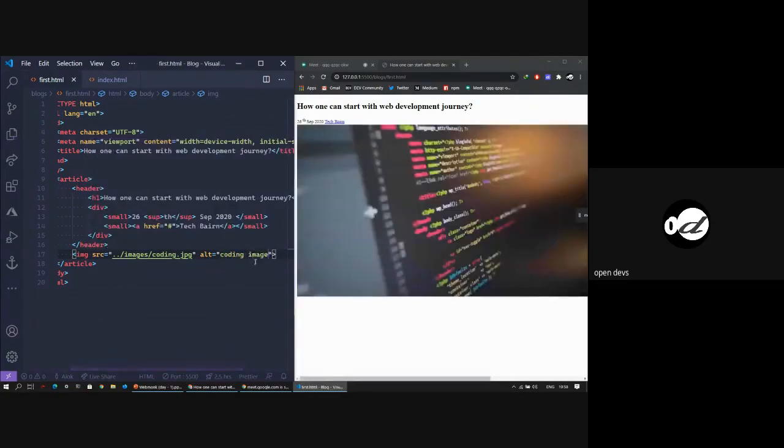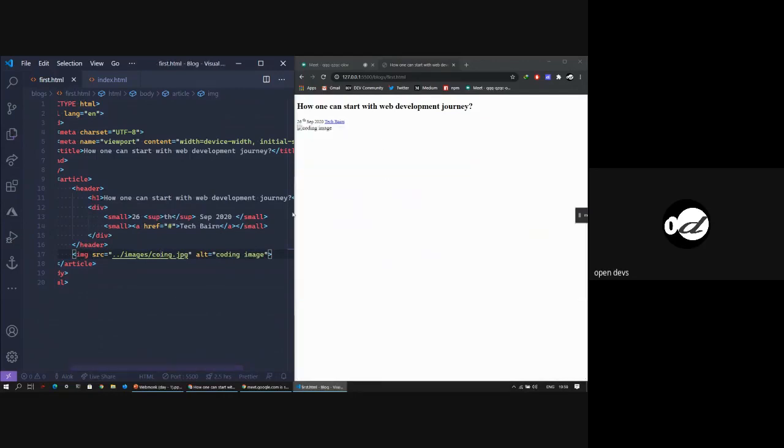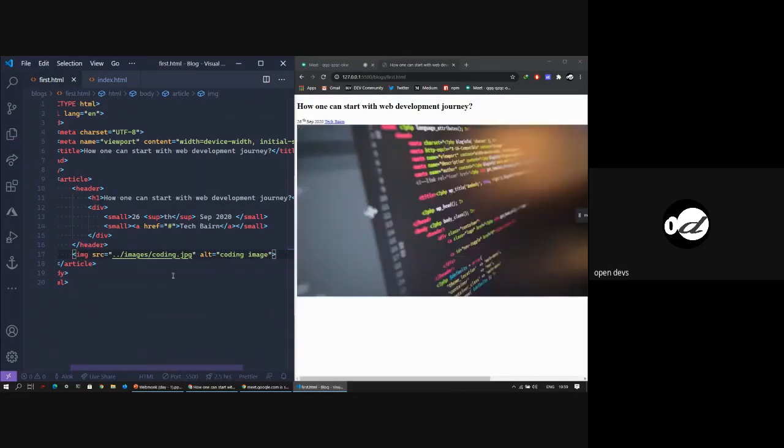So now, let's say for some reason I misspelled something and did something wrong, you can see it is actually conveying to the user there was an image supposed to be here, but for some reason that is not getting visible. Then we have some alternate text called coding image. So that is good.